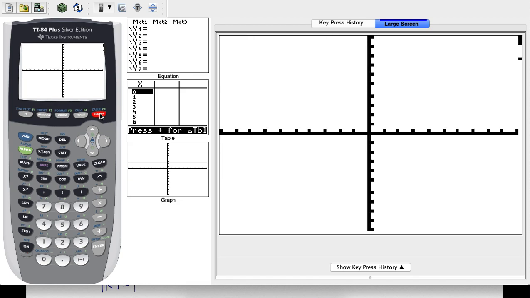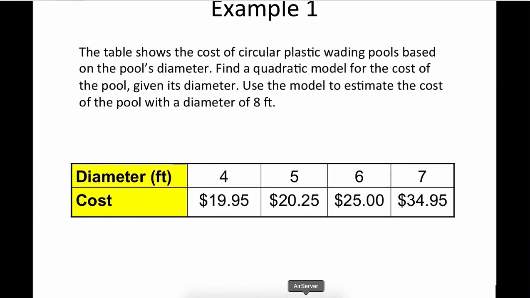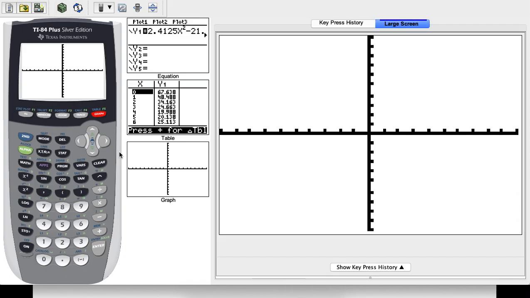And let's take a look at our graph, and you'll notice we don't see anything. Let's think about why that is. I'm going to go back to our notes for just a second. In our notes, we were dealing with diameters of 4, 5, 6, and 7. So those are our x values. We had costs of $19.95, $20.25, $25, $34.95. On our calculator, we don't see any of that.